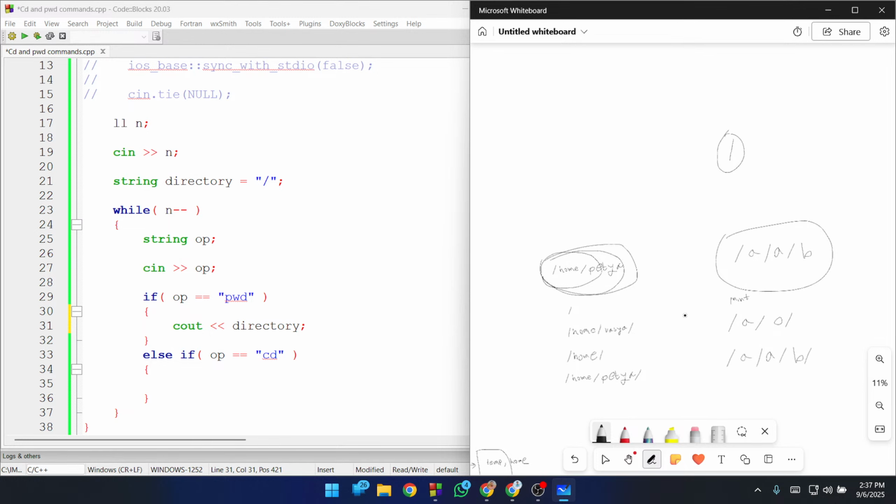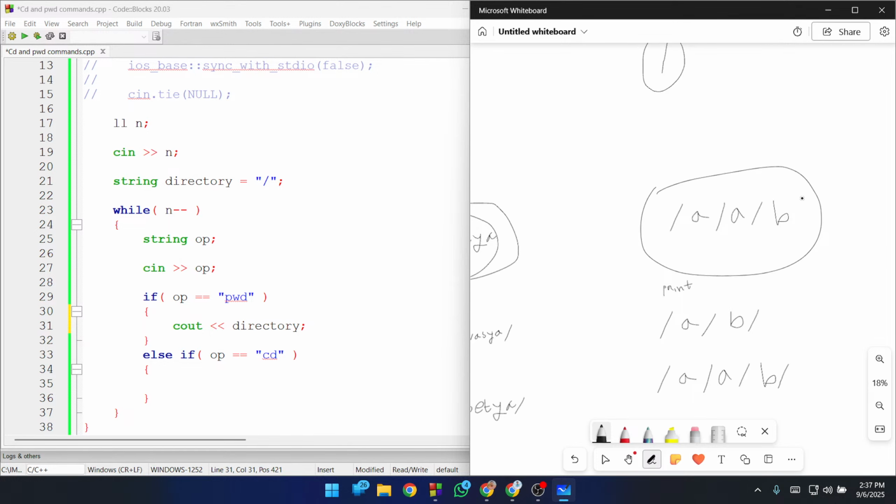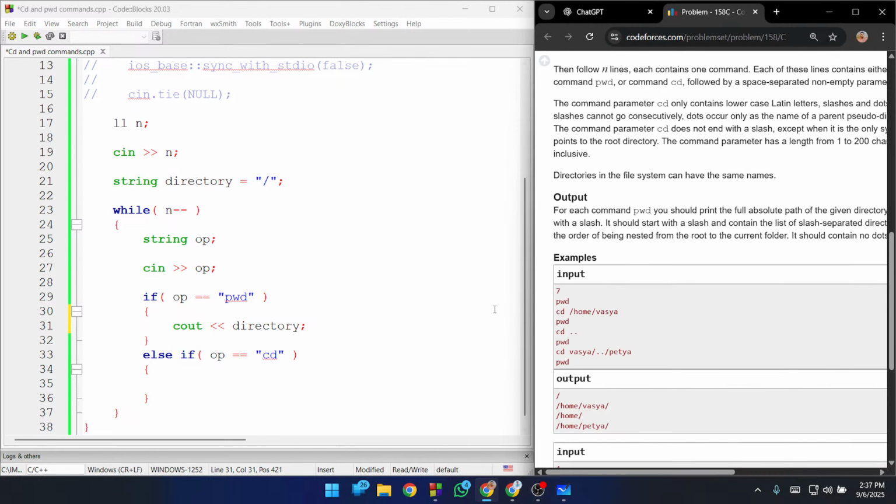I mean, when we manually solved it, we didn't always put the slash here, but you can also do that here. That will be much simpler, so that you can just print the directory whenever you hit pwd and don't have to manipulate anything. I mean, the manipulation also will be really simple. You just have to write this and you are done. Not that hard, is it?